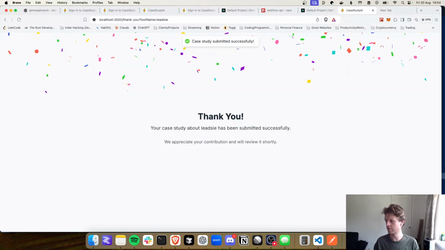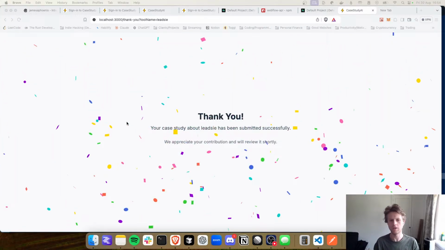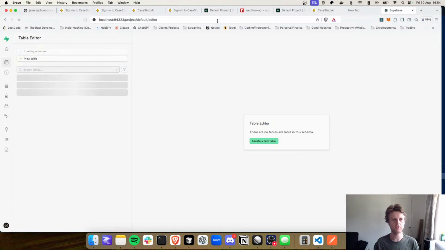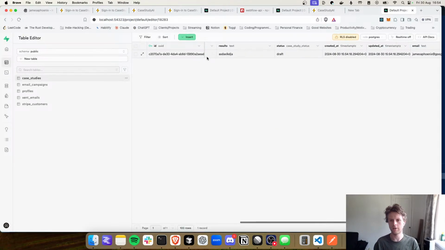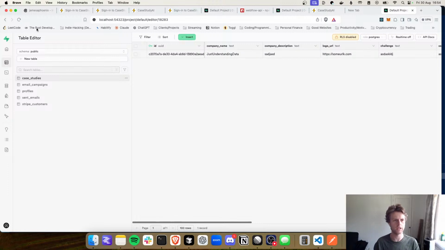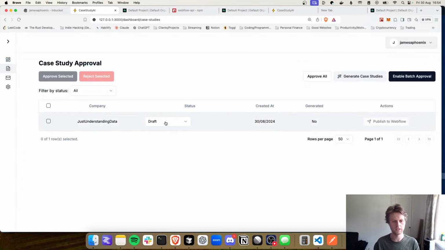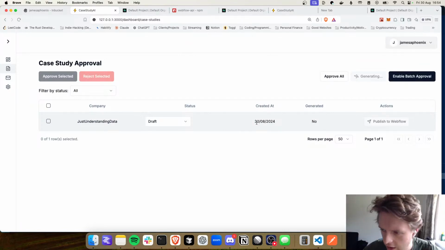Alright, the case study still works. Right, nice. Okay, and then if we have a look in the local database, we already have one case study now, and we can then go and have a look at that case study, which has now appeared in the dashboard for the user. It's in a draft, they can decide what to do with that, and then we can also generate the case studies, which will take the output of that and will then generate it.